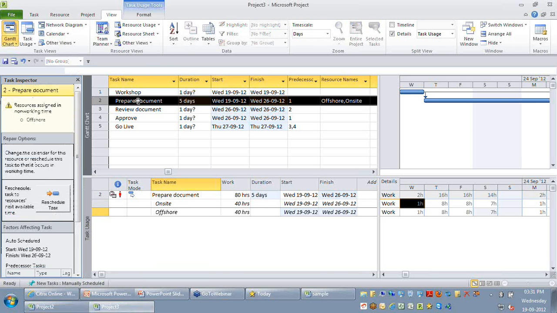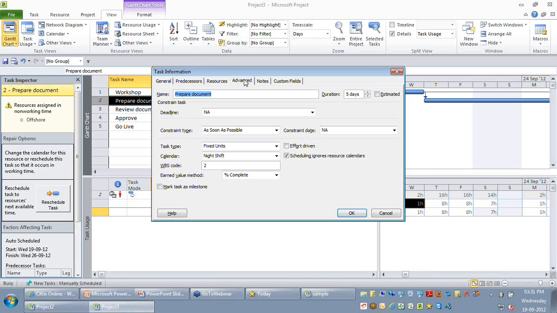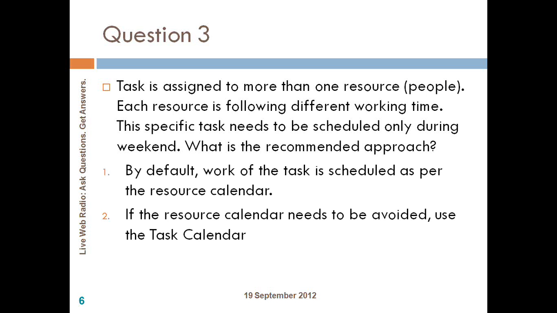So just to summarize, this is how you need to do it. By default, the work is scheduled as per the resource calendar. If the task calendar needs to be taken as a priority, I recommend using the task information form at the task level and going to the advanced tab. That's where you can assign this task calendar.